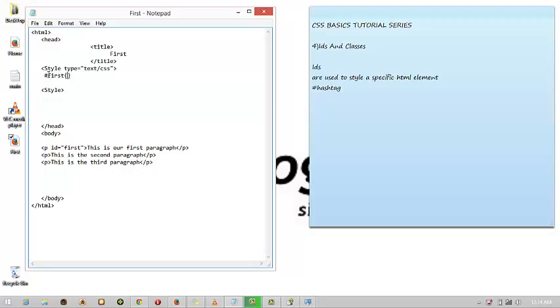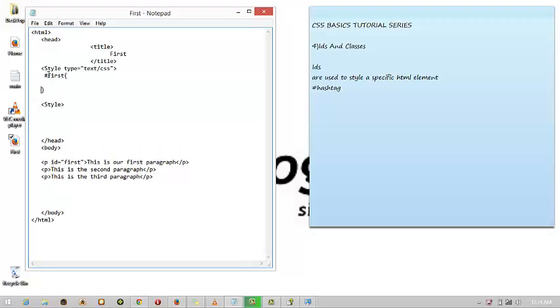Then I'll have a body. This is the body of the ID first. I'm going to say text-align. Text-align: center. Put a semicolon. Then I'm going to save this.